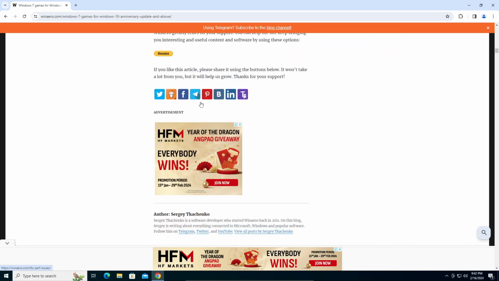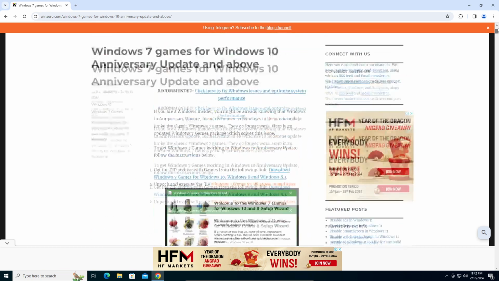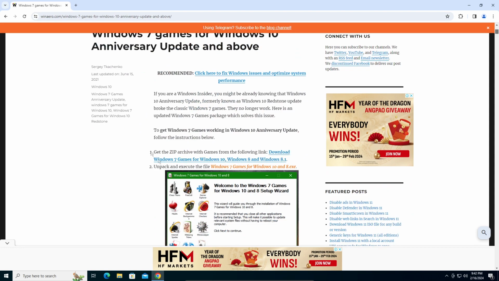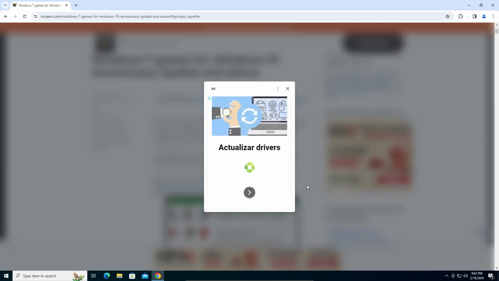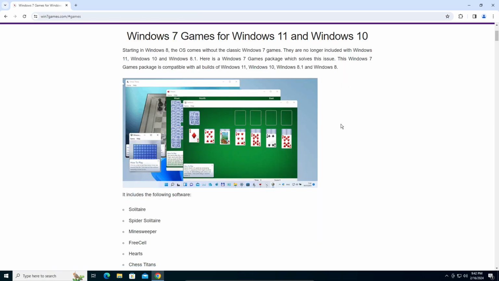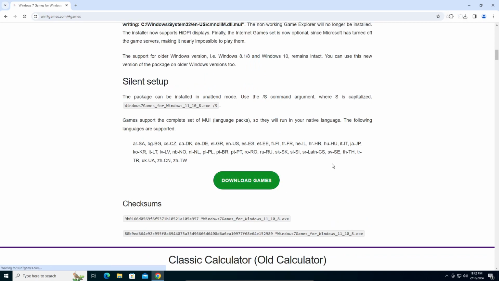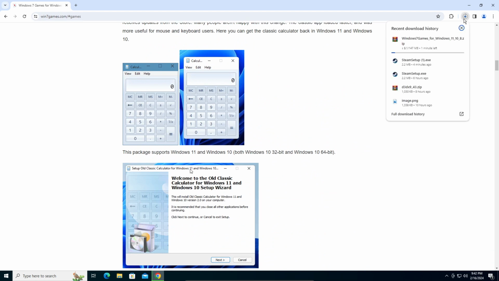looking for the download button. Right here. Okay, so the download button is right here, number 1. Just click on download, close the ad, scroll down here, click on download games. Okay, here let it download. It is 147 MB, so it will take a while, and trust me, there's no virus in this.